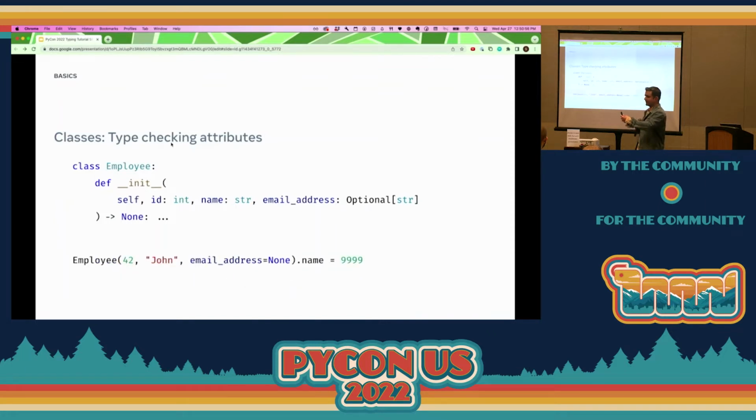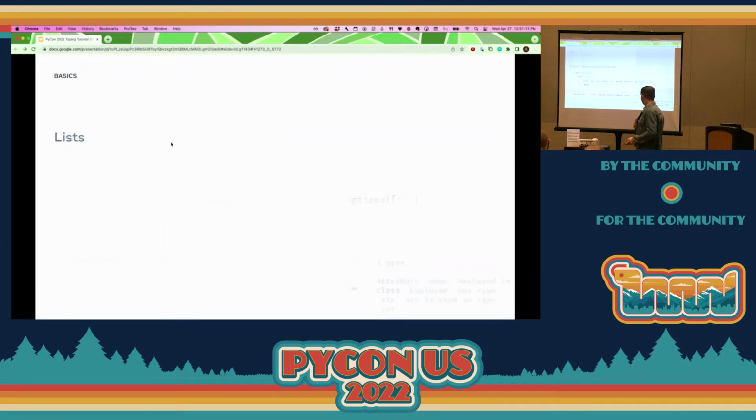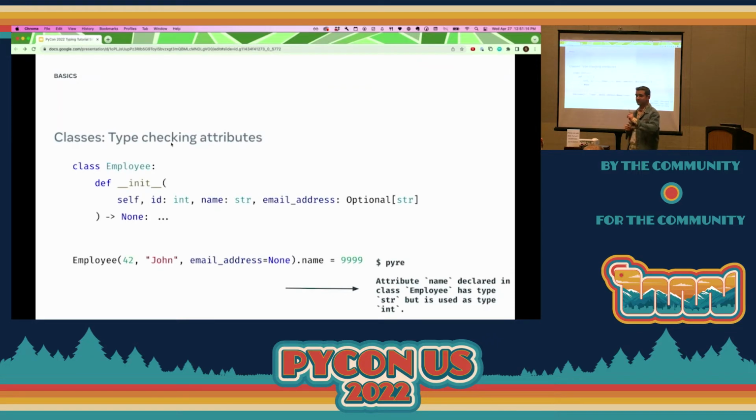And very quickly, I think if you construct an employee and then try to set name to something that is not a string, you can expect that Pyre will complain about that. So it makes sure that your class is being used appropriately no matter where in your code. All right? Let me know if anybody has any questions about classes, any lingering doubts.